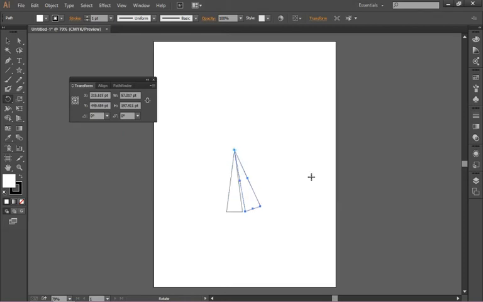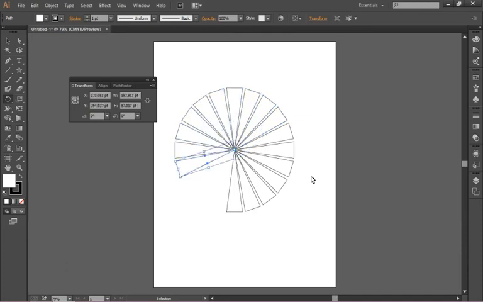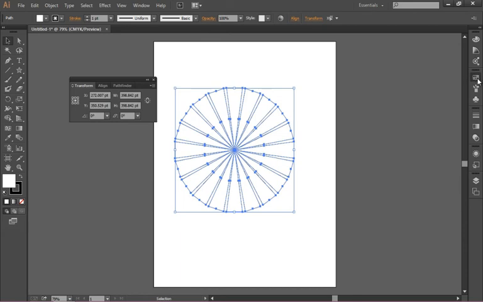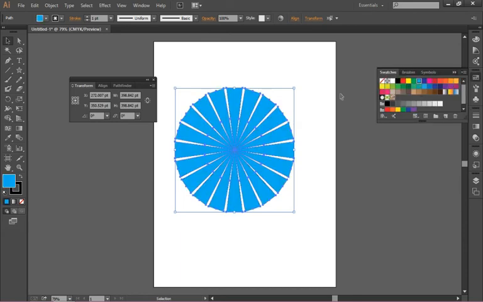Now, what if I want to have additional rays? If I press Control or Command D, that means repeat my last transformation. And you'll see that since I picked a value of 18, that does add up to 360. I have a perfectly circular rotation of that triangle. And of course, now I can just click and drag to select all these items and change the color.